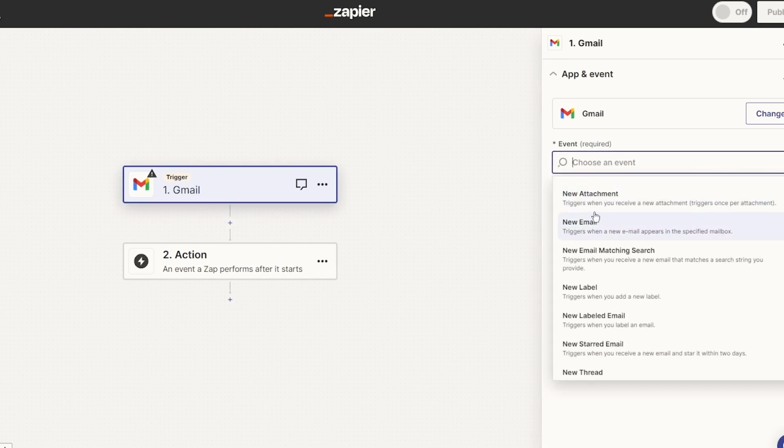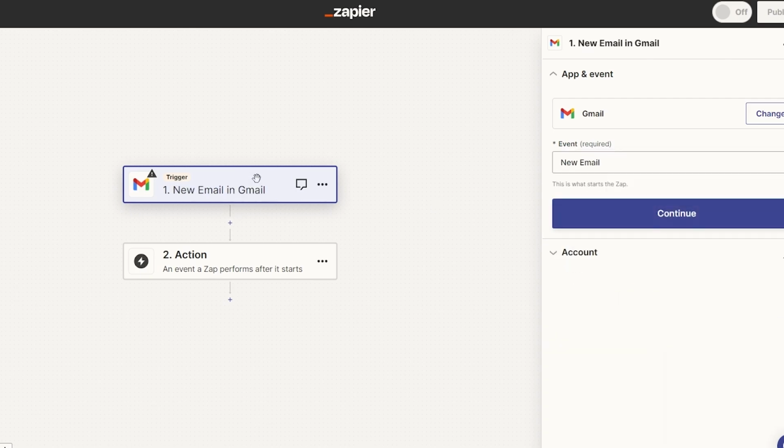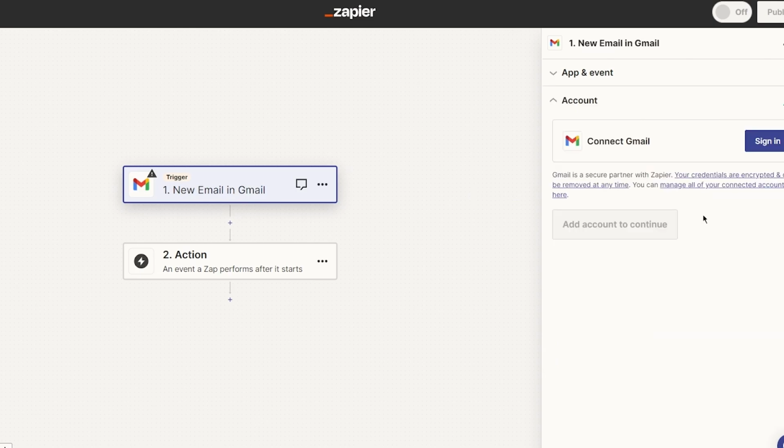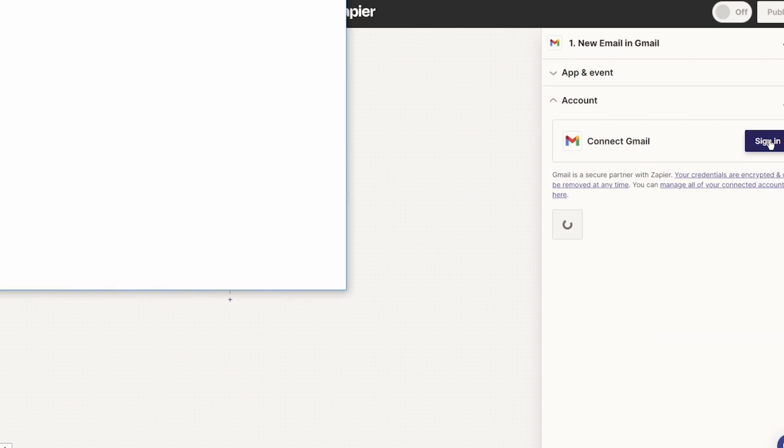So there's different triggers: trigger when you receive a new attachment, triggers when a new email appears in the specified mailbox, new label, etc. So I'm going to go with new email. Okay, so every time I get a new email is going to be the trigger. I'm going to click on continue. Now it's going to ask me to connect the account.